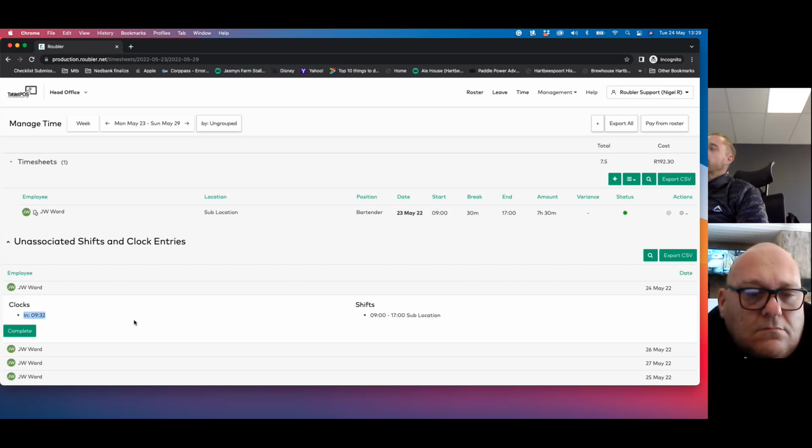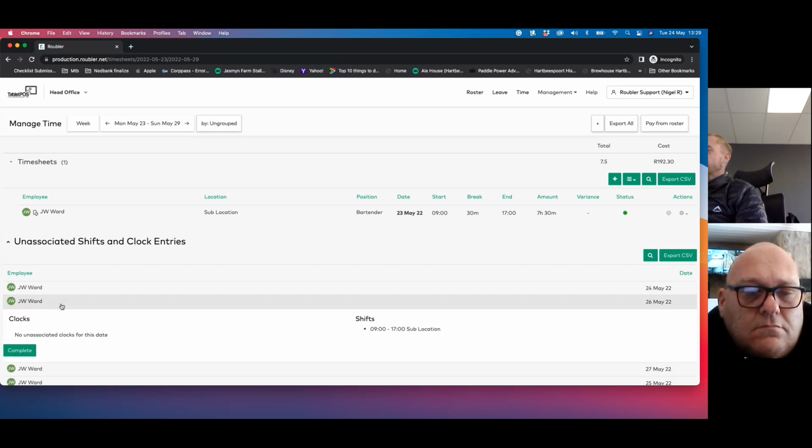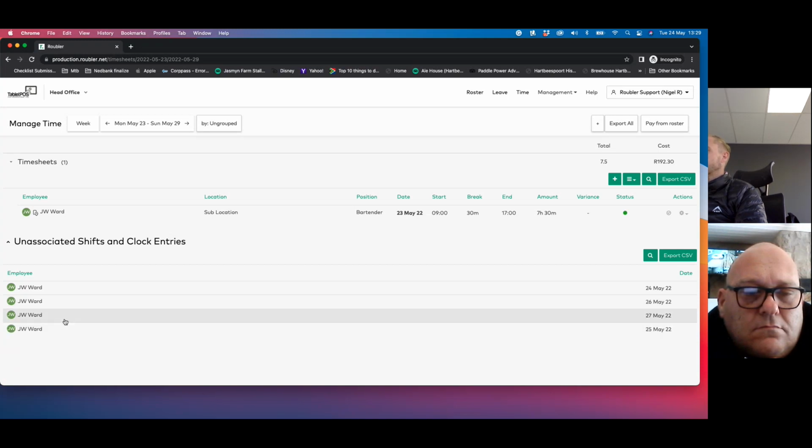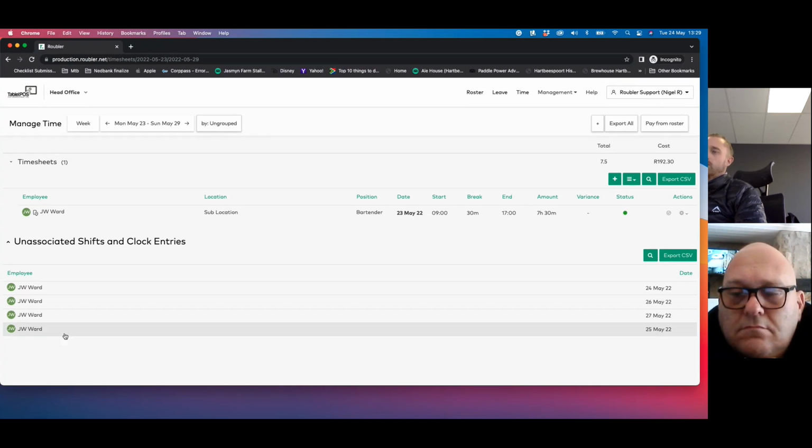9:31 this morning. But what it's waiting for is your clock out to move this timesheet from here to up here. So once you do that a bit later this afternoon, you're going to notice that this timesheet moves from here to here and becomes a completed timesheet, as we call it. There are additional timesheets on the 26th and 27th, but there are no clocks associated to those because you obviously haven't clocked in and out.